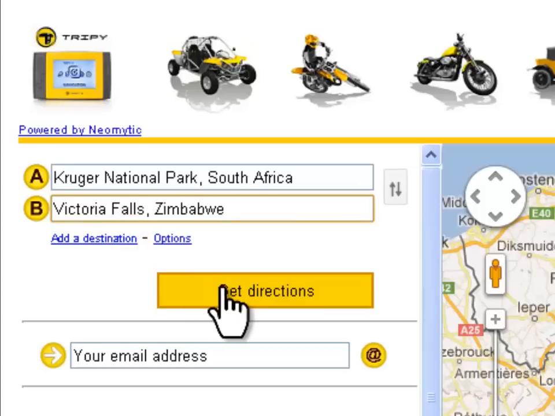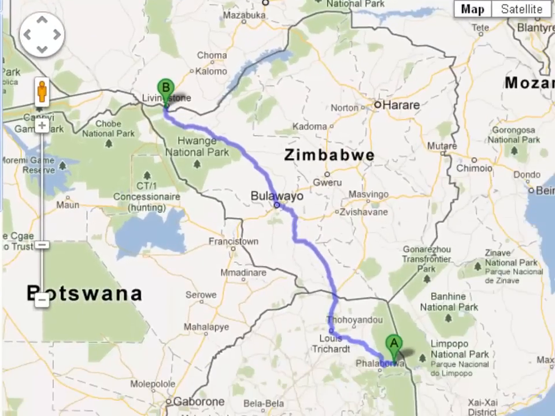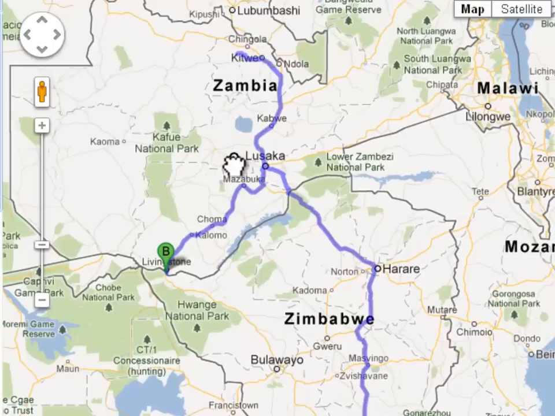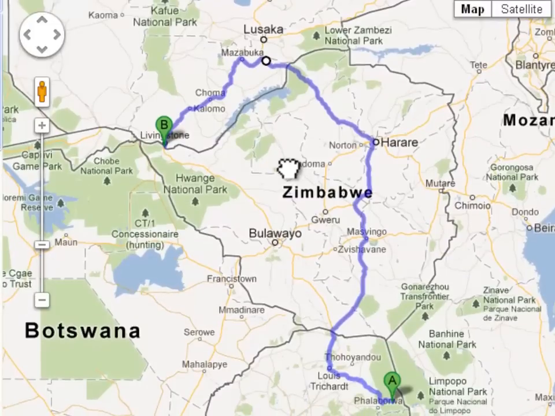We click Get Directions. Our initial track is shown on the map. Instead of entering intermediate locations, you can move the track on the map to create vias. Here we force the track through 2 vias.